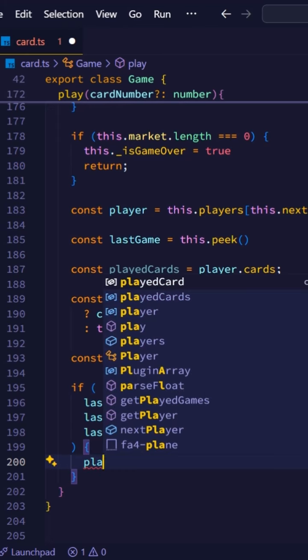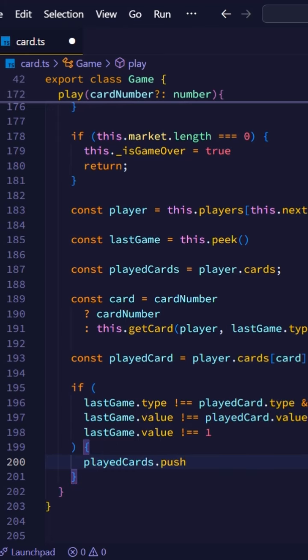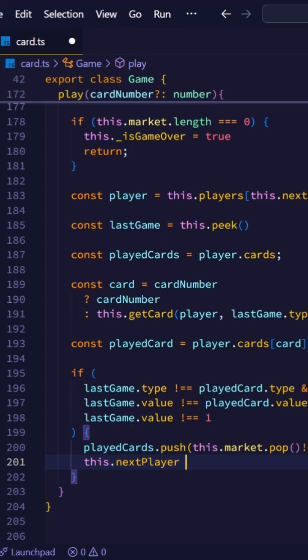If that is not the case, that is, there is no match for the played cards and the last game, then I will remove one card from the market and push it into the played cards. Remember, the played cards store the cards of the current player, because in the Woods game, if you do not have a valid card to play, you have to draw one game from the market.